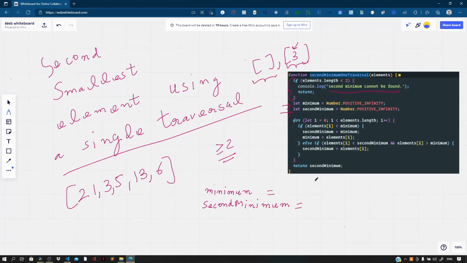Now to begin with, we give them an initial value of positive infinity. So these are the default values for the start. Next we have this for loop. As long as i is less than elements.length, we will traverse over the list of elements starting from index 0 and go on till index elements.length, which for this example is 5. So indexing will vary from 0 to 4, and 5 is exclusive, right?